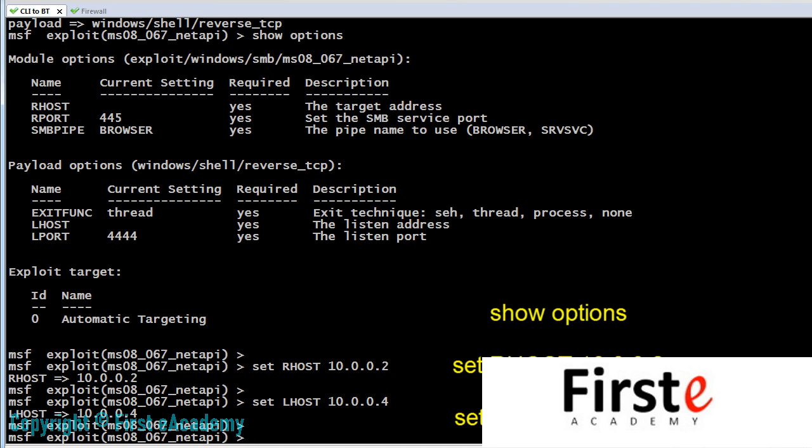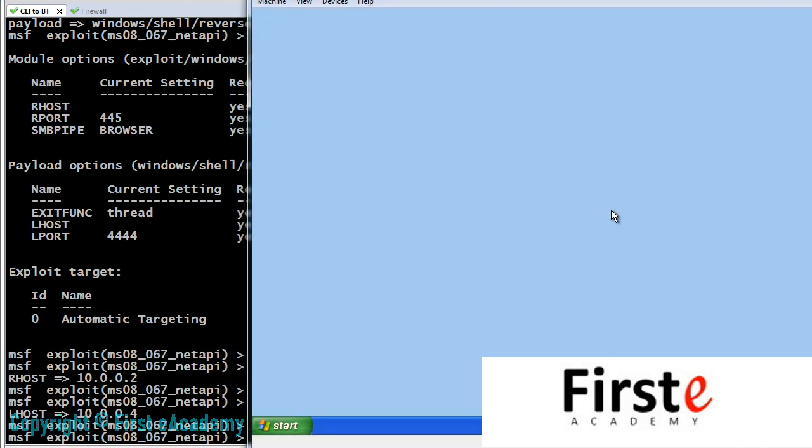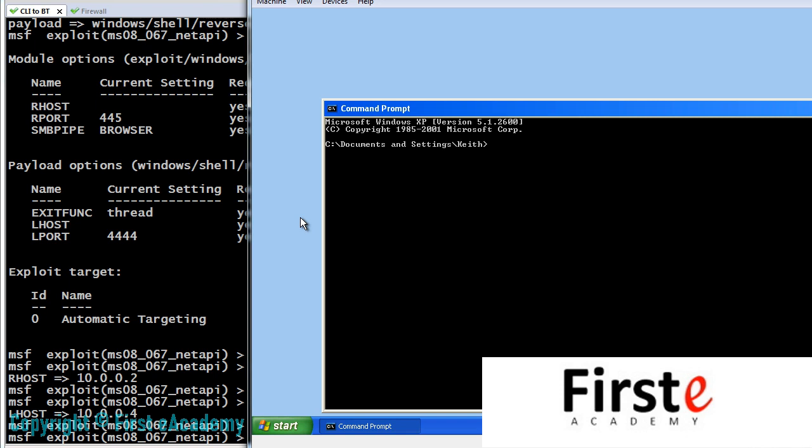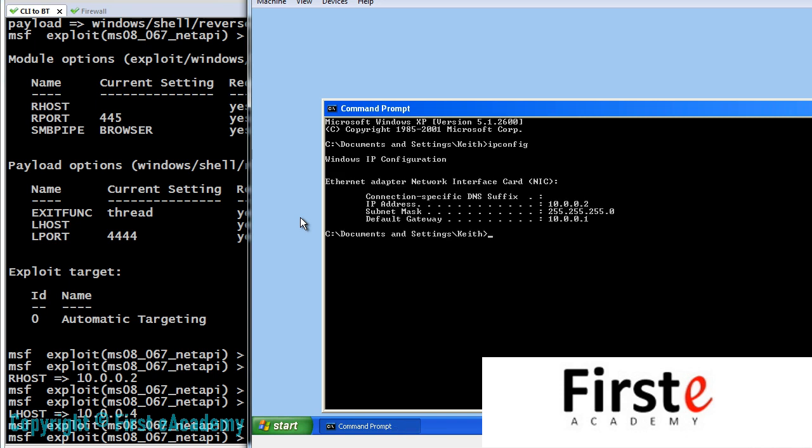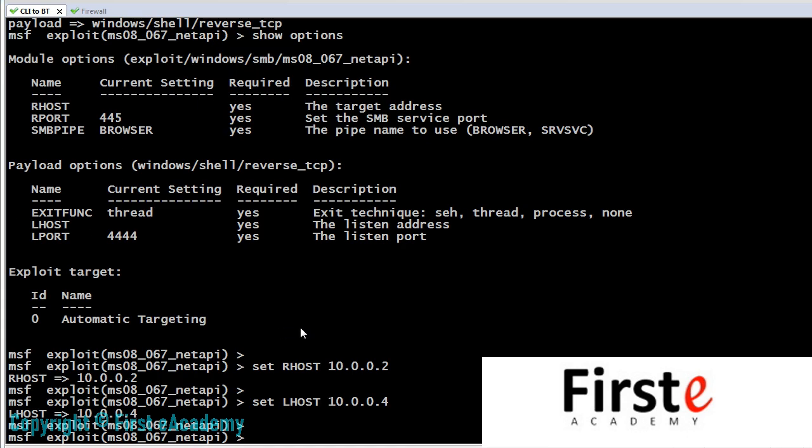And let's just take a moment and verify that we really do have the right addresses involved. So let's bring over the XP box. This is the actual screen of that device before the attack. And we'll just go to command prompt and do an IP config and just verify his IP address 10.0.0.2. That is great. And I also happen to know that the BackTrack system that we're sitting on, where we're running MSF console, does have the address of 10.0.0.4. So those parameters look good.